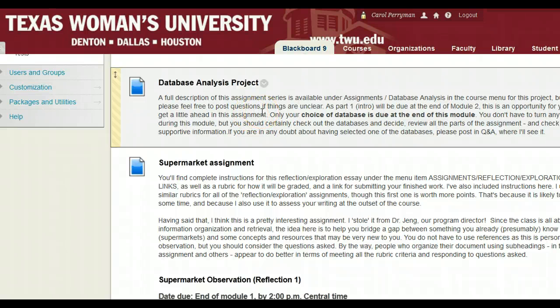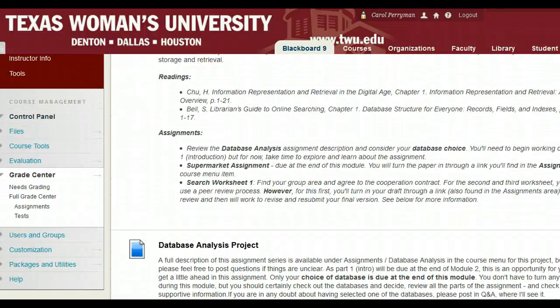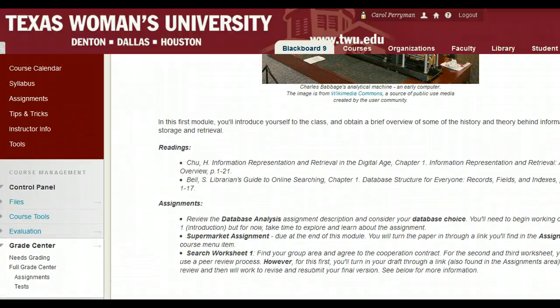But you don't actually have to do anything except for choosing a database and reviewing the instructions during this module. You do not have to post the name of your database anywhere. Just select it and begin to play around with it. If you have a question about whether it's appropriate, again, check the list and I'll show you where you'll find that. And if all else fails, ask me. No problem. And I'm going to show you now where you can find the full instructions and the rubric for this series of assignments.